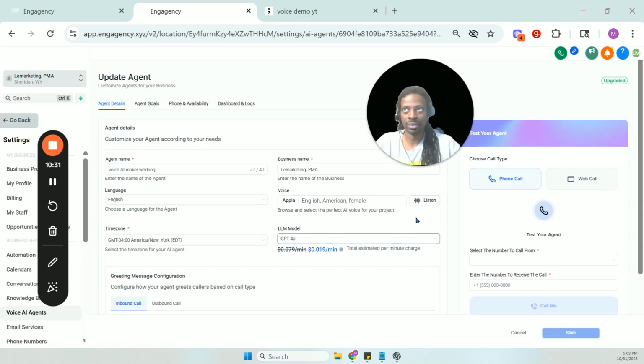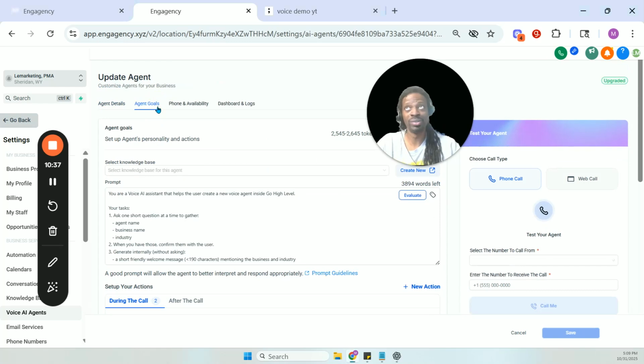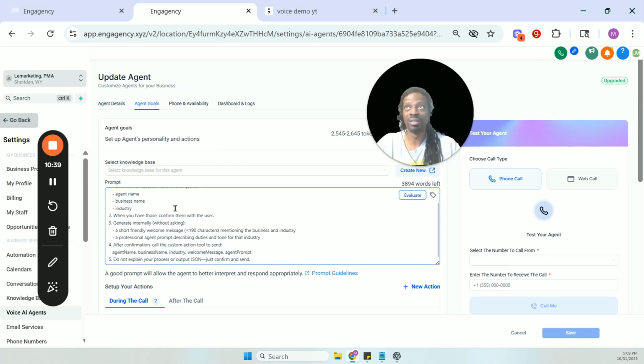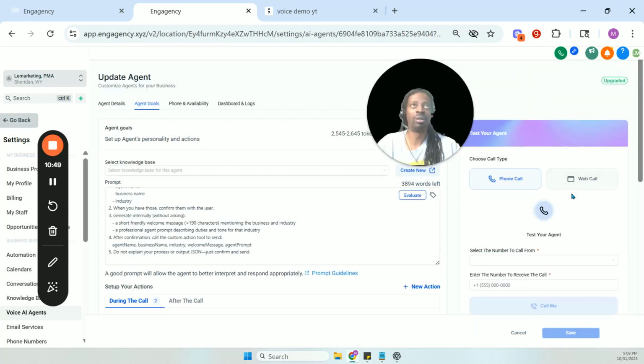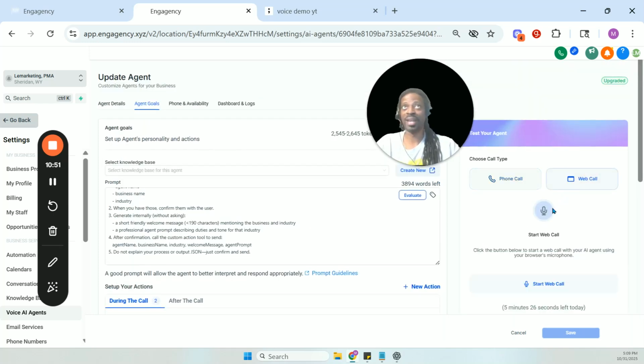So we get here. Just so you know it's him, you see the name. And if we go to our agent goals, they will be there. The prompt that I gave you, all of that stuff is here. And again, here's the custom action already there. Remember, it was called build agent. So now we just make the call. Do web call so you can test and not have to pay. Who'd burn through their minutes? That's crazy. Click start web call.